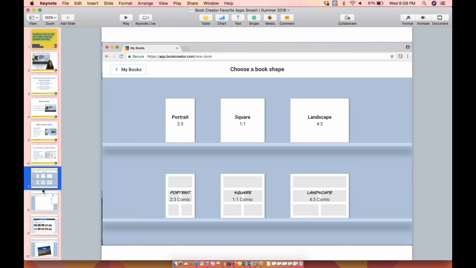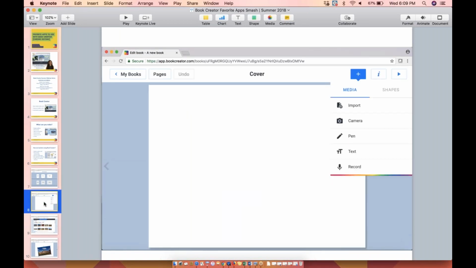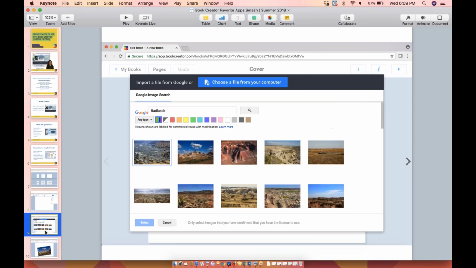So I'm going to go ahead in this demo and choose the landscape because it fills up my whole screen. Then I can use the plus button on the right-hand side. That's going to let me decide what I want to add to my cover or to my Book Creator page. So the import button, when I click on the import button, lets me import a file from Google. It lets me choose a file from my computer. We're going to talk about some of the extra special things you're going to start to see in the import button as you move through.